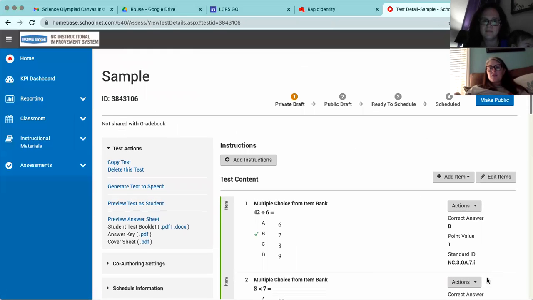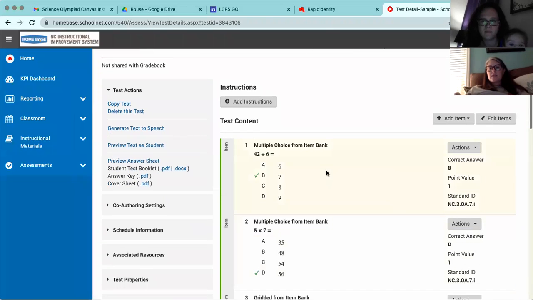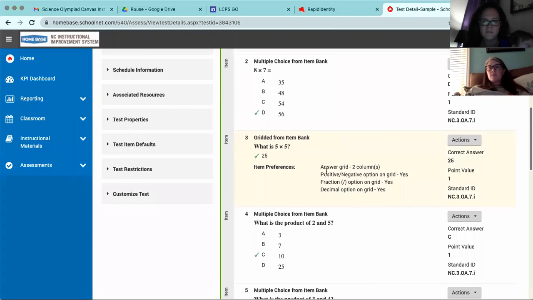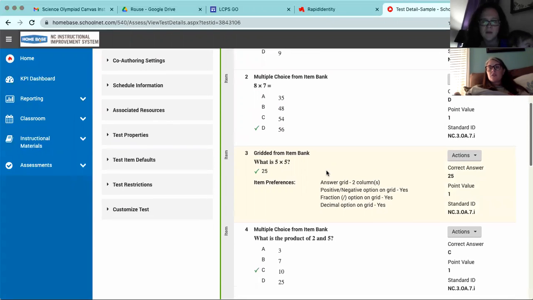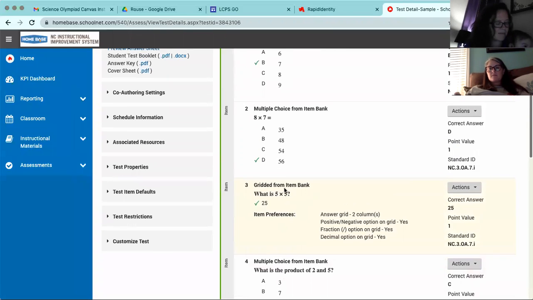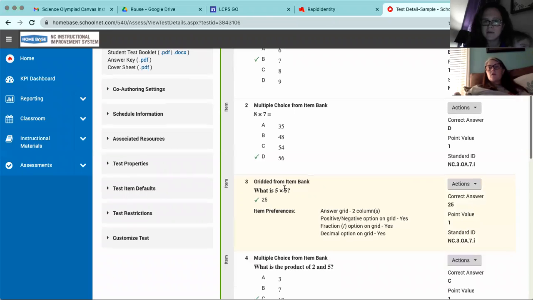Okay, and so here's where you can actually see the first draft of the test. You can see these are all multiple choice questions. Oh no, this is a gridded item. So if you were teaching kids to do gridded response, here it has a gridded item from the bank. Is that something that would be on the final exam for third grade math? No, third grade typically does not do gridded response. I think gridded response starts in fifth.